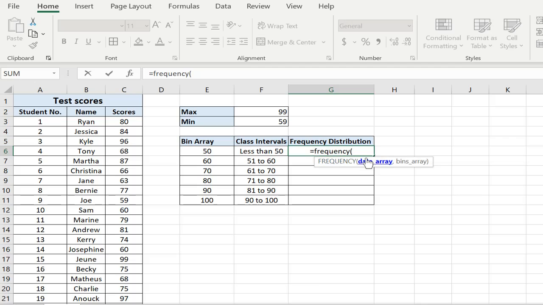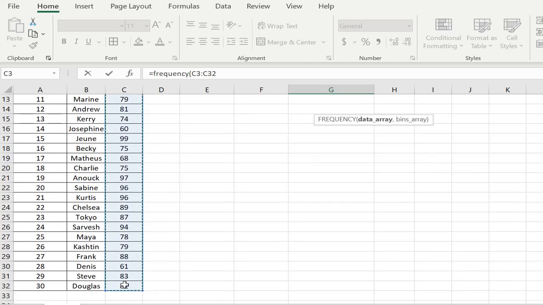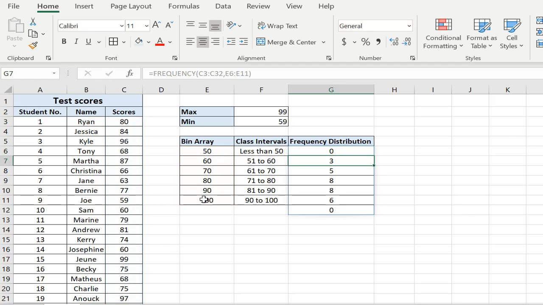Now here, as you can see, first step is to add a data array, and then we will add this bin array. So here we just select this data array, and then we select the bin array. There you go. Now you see that this formula returned the values of the frequencies between these class intervals. So it was just so simple.